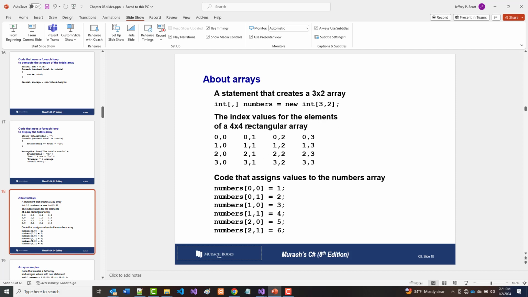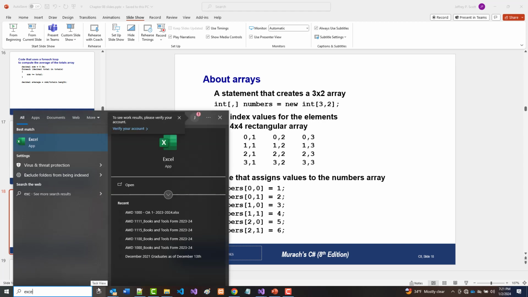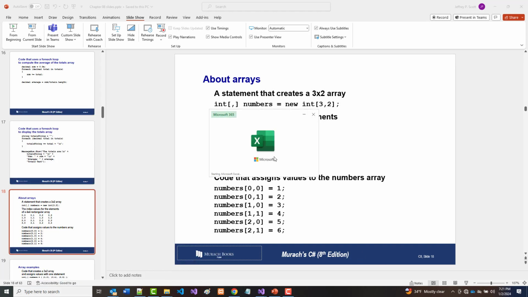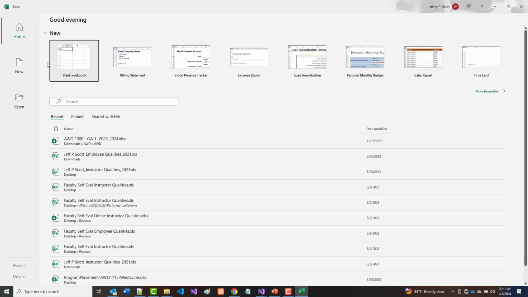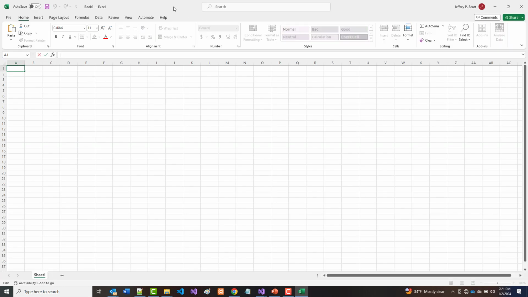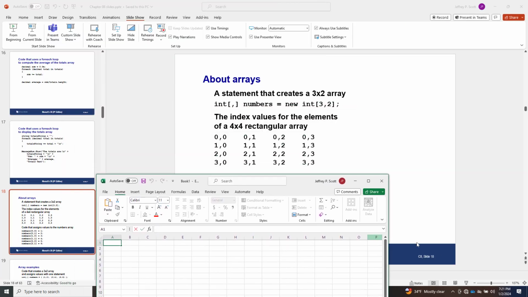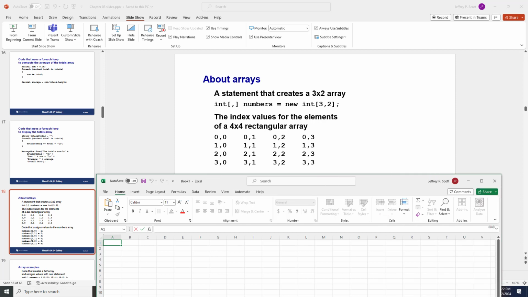Now, when you look at this, I'm going to leave this up here for a second, but I'm going to come in and type in Excel, which is going to start up an Excel session, and I'm going to bring up a blank workbook. All right, why am I doing this? I want to show you why I'm doing it.